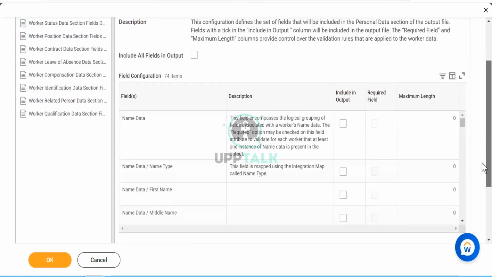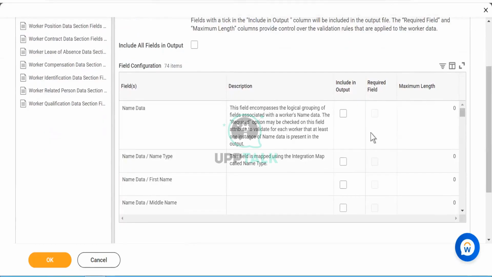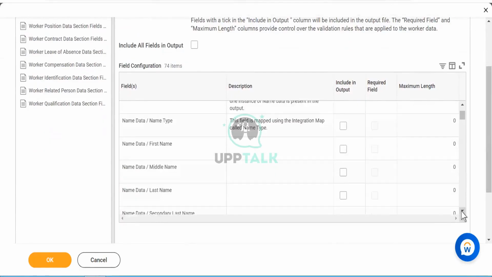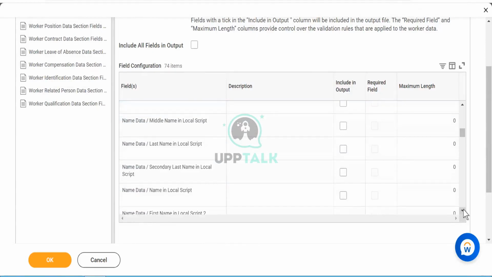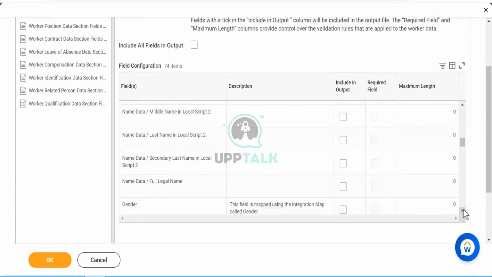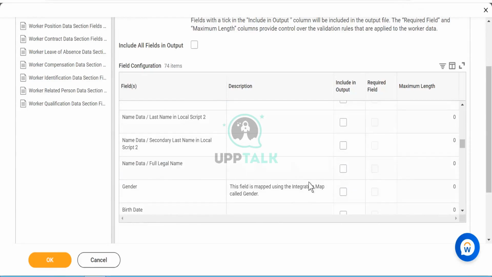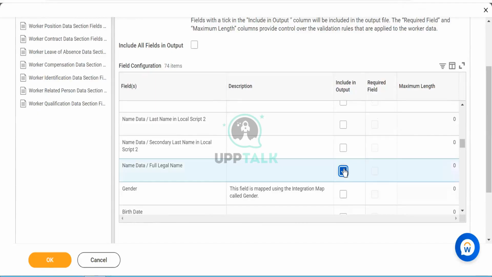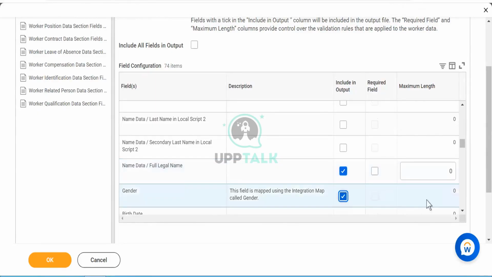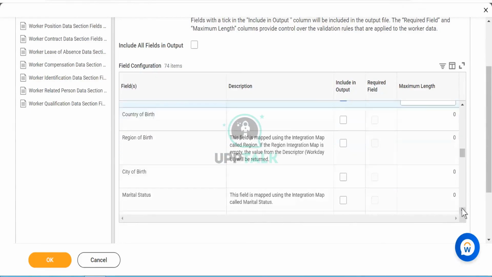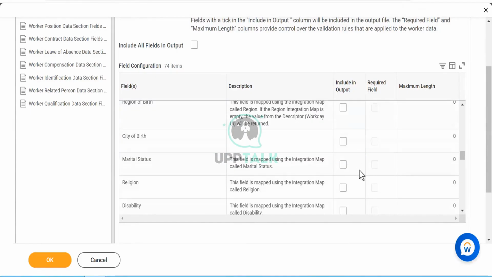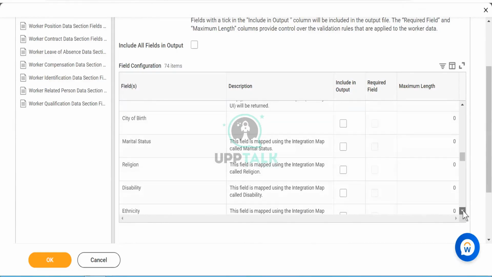I can say I need the name. And I'll not use first name, last name, or something like that. I will use formatted name. It becomes easy for me to get that. And then what? This is better. For legal name, that is what is generally used everywhere. Then I need the gender, date of birth, country of birth not required, city, marital status not required, religion, disability not required, ethnicity not required.